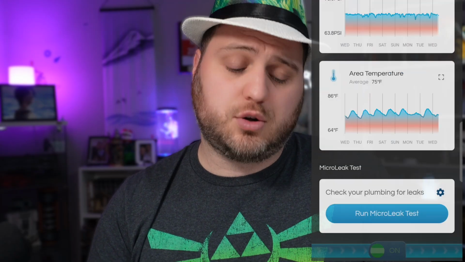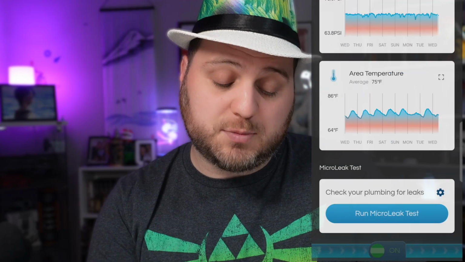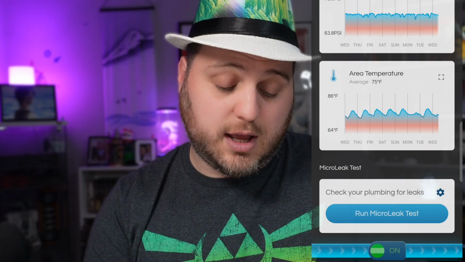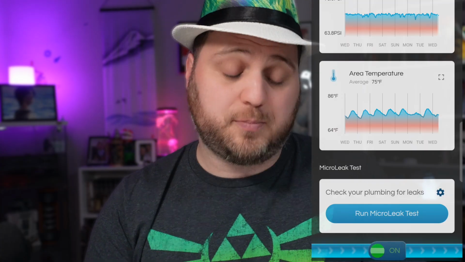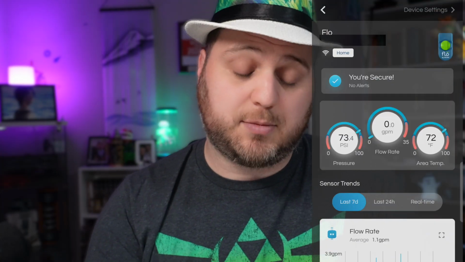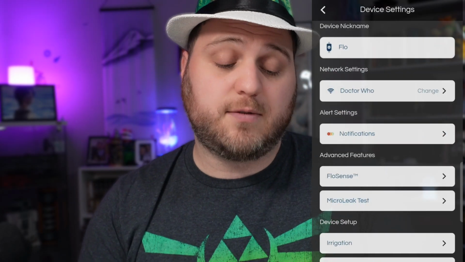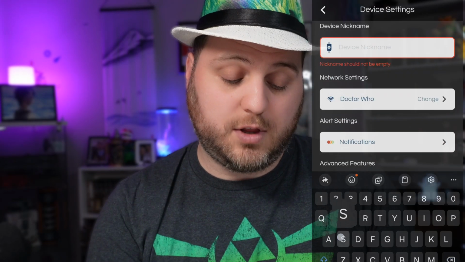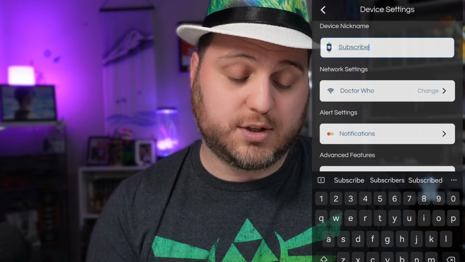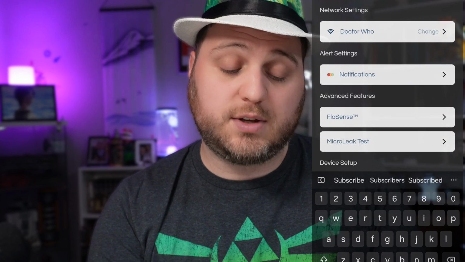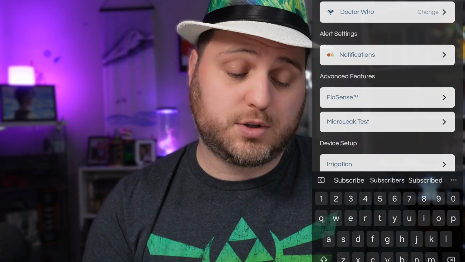And we'll give it a moment to turn on, pressurize. We will see in a moment this bar will highlight again. And there we go, water is back onto the home. Now, if we scroll back up to the top, up on the top right, you'll see device settings. Over here, device settings, we have a few different things we can do. You can click Flo and go ahead and rename it if you would like to do so. We have network settings, so it shows which Wi-Fi network Flo is currently on.